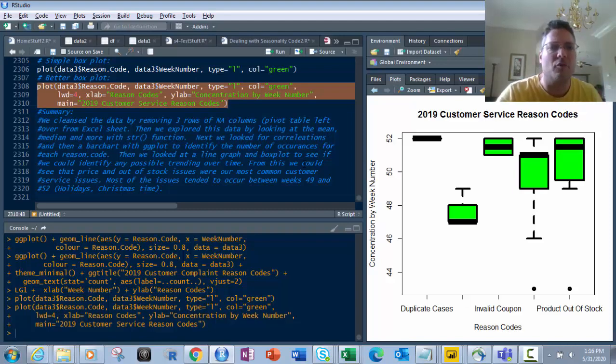And these graphs give more meaning to that. Next, we looked for correlations and did a bar chart to see the makeup of the reason codes, which ones were the biggest problem, and so on and so forth. And then we looked at a line graph and a box plot to see if we could identify any further possible trending over time. From this, we can see that the price and out of stock issues, which are these guys, were our most common customer service issues. And as I said earlier, most of the issues tended to occur between weeks 49 and 52, right in here, which is holidays and Christmas time.